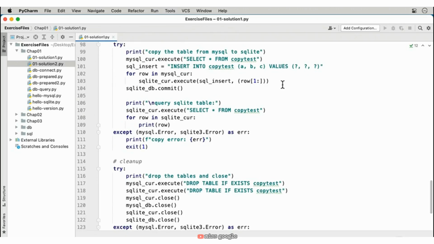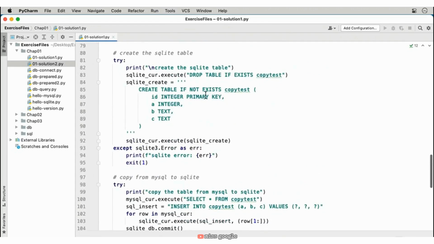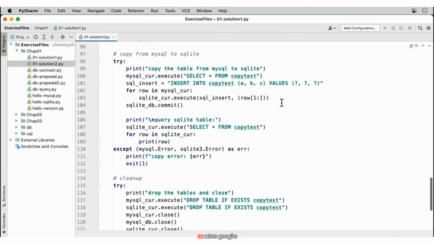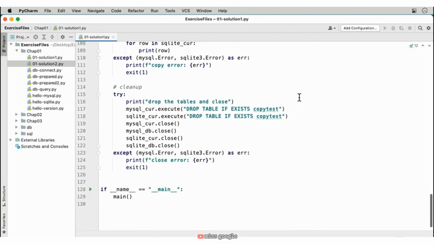For each row in the MySQL cursor, we execute the insert for SQLite. You'll notice the slice here, that simply takes us past that first column. We don't want to copy that first column because that's the primary key. We want to let SQLite create its own primary key. So we're just doing the ABC columns here, and that's why we have the slice there in the insert. Then we select from the SQLite table and we clean up.